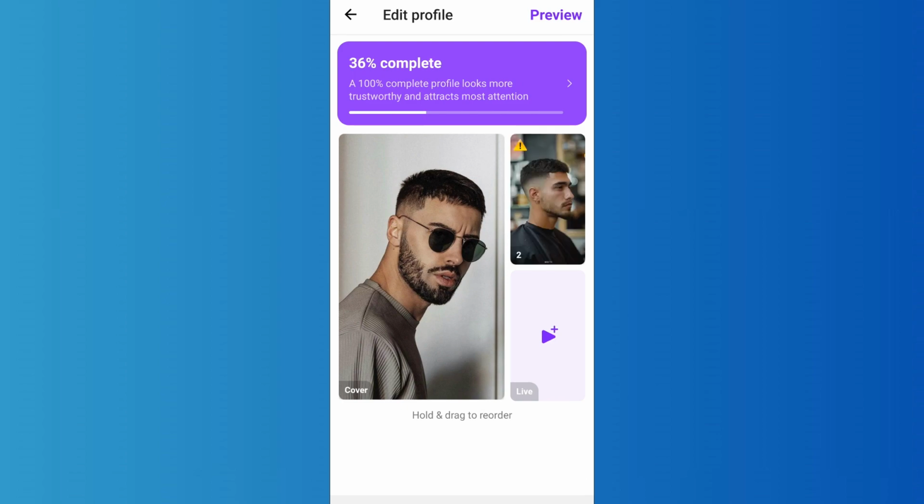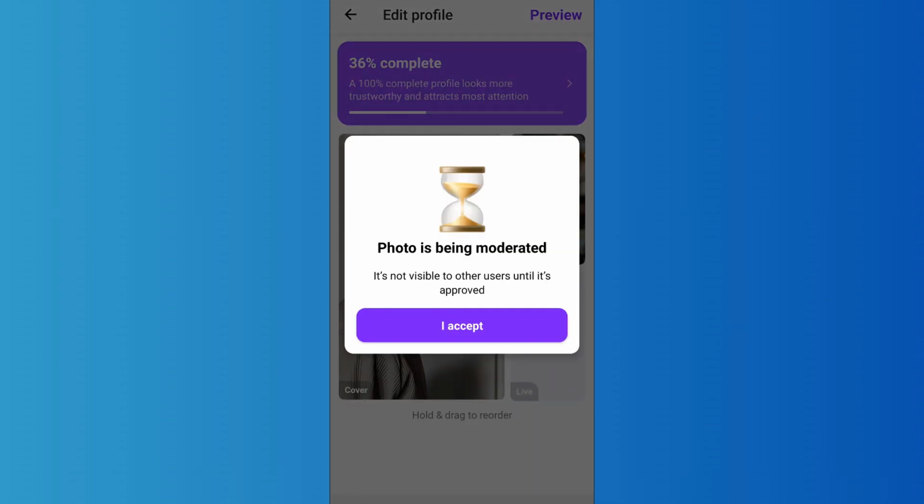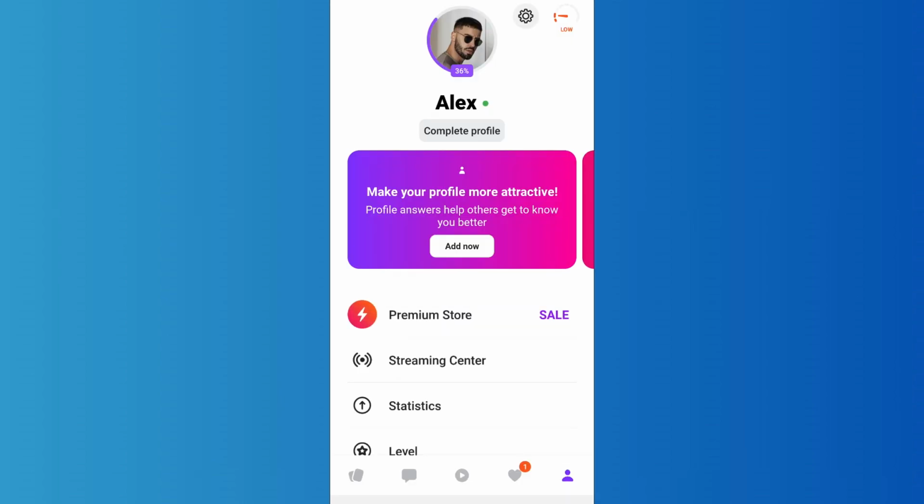As you upload the picture that you want to set as your profile picture, tap on it, then after that tap on Set as Main. It might take some time for your newly uploaded picture to be moderated, so wait for some time and then you can change it. So in this way you can easily change your profile picture on Hily.